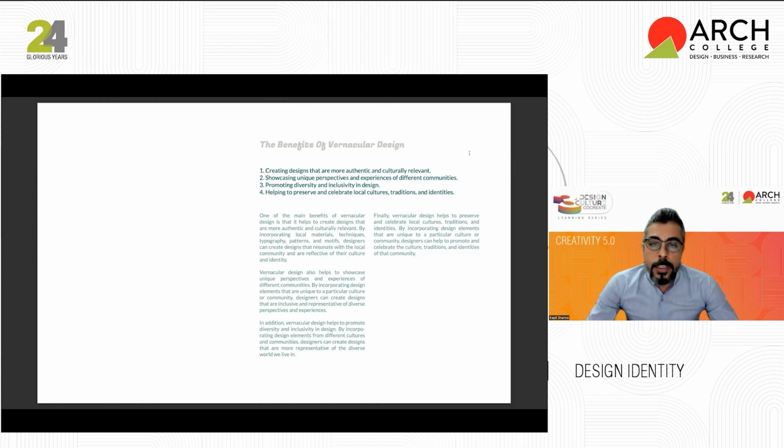It also showcases unique perspectives and experiences of different communities by incorporating design elements that are unique to a particular culture or community. Designers can create designs that are inclusive and representative of diverse perspectives and experiences. So this inclusivity is extremely important, because otherwise a larger segment doesn't get to understand what exactly this design language is talking about. It's a left out segment.